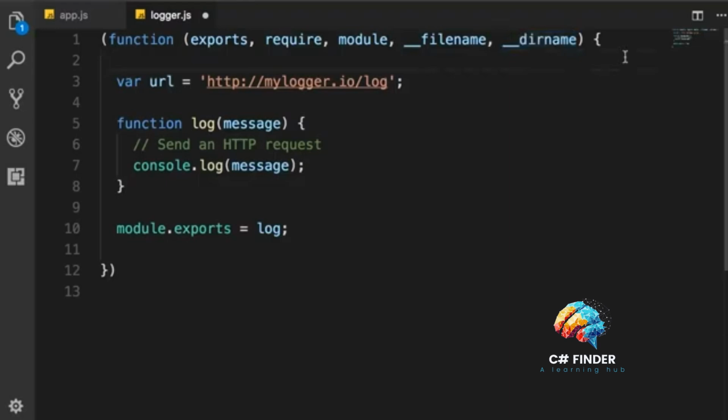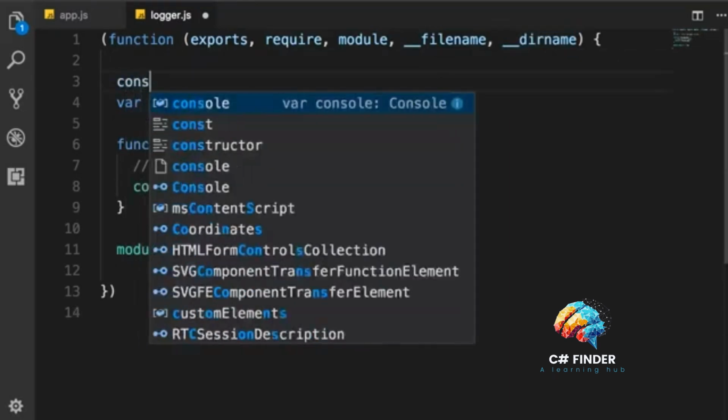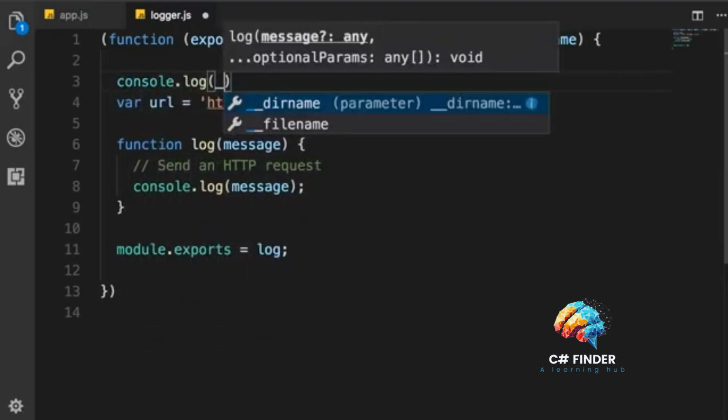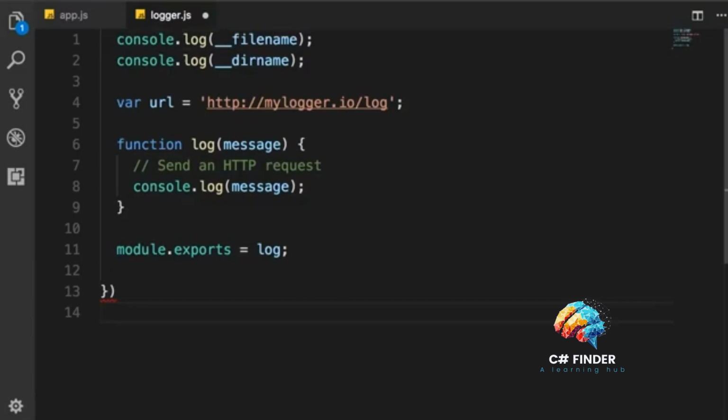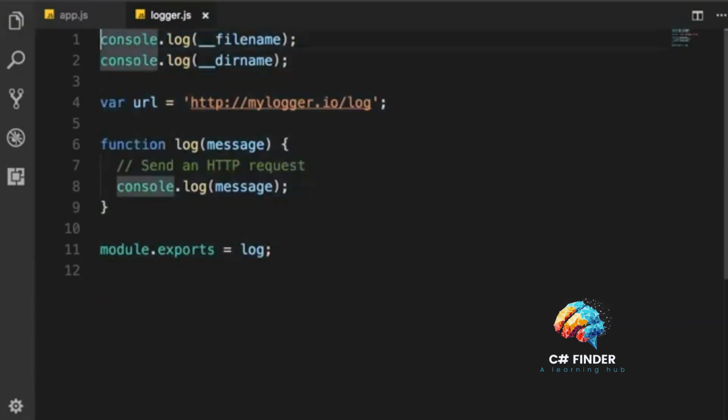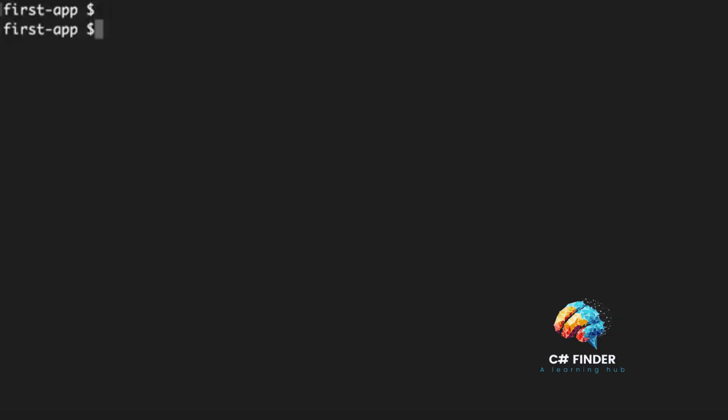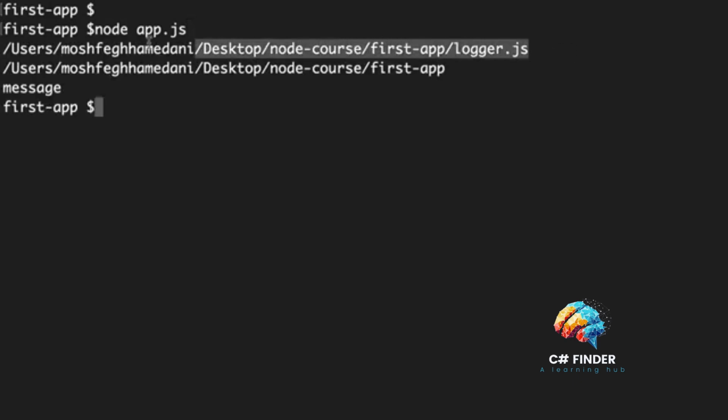So let's have a quick look at these arguments. On the top, I'm going to do a console.log of __filename and also __dirname. Now, we're not going to have this module wrapper function. This was purely for demonstration. So I'm going to revert the code back to what we had before. Okay. So now we don't have any errors in this module. Let's go back to the terminal and run this program. So node app.js. So here on the first line, we have file name, which is the complete path to that file, that is logger.js. And on the second line, we have the path to the directory that contains that module.